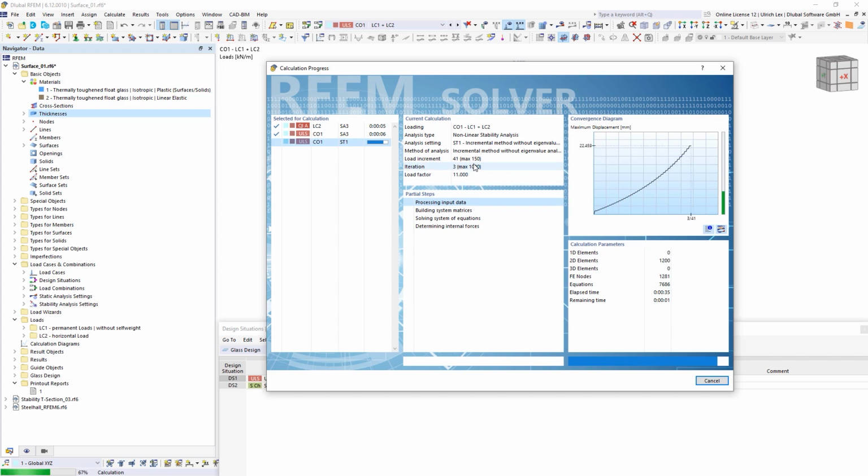So now we see the calculation is running and the calculation stops before our 150 increments.